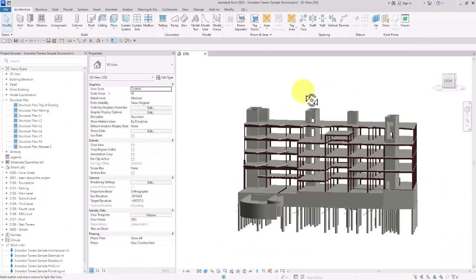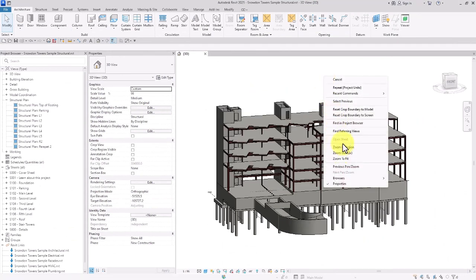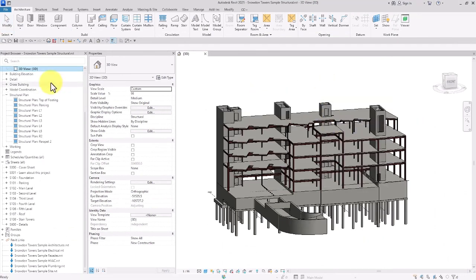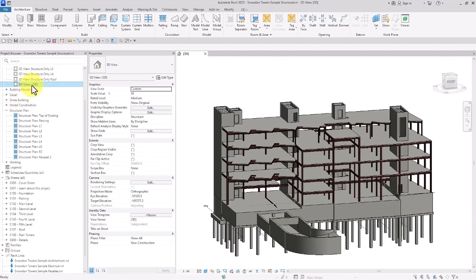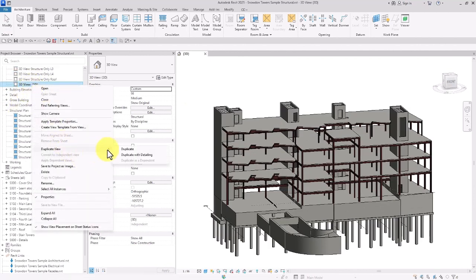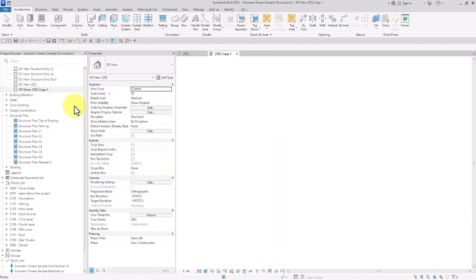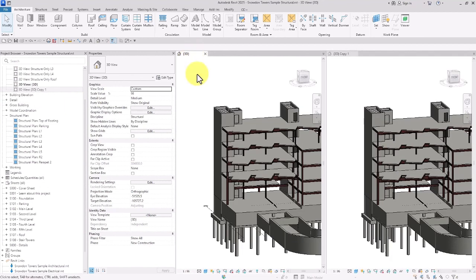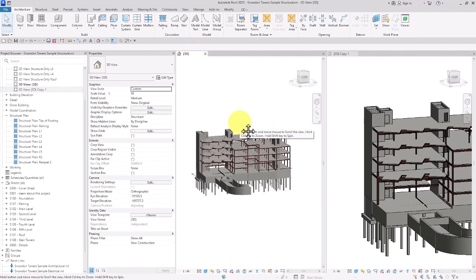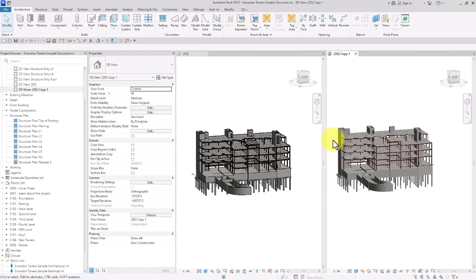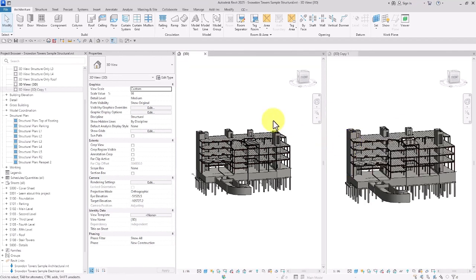In my viewport, I'm going to do a right click and select Find in Project Browser to find this 3D view. Now I need a duplicate here and then set these two views next to each other. Here we got the physical model, and in this view we want to display an analytical version of it. Now, we already know that since Revit 2022, we have to activate the analytical lines manually.